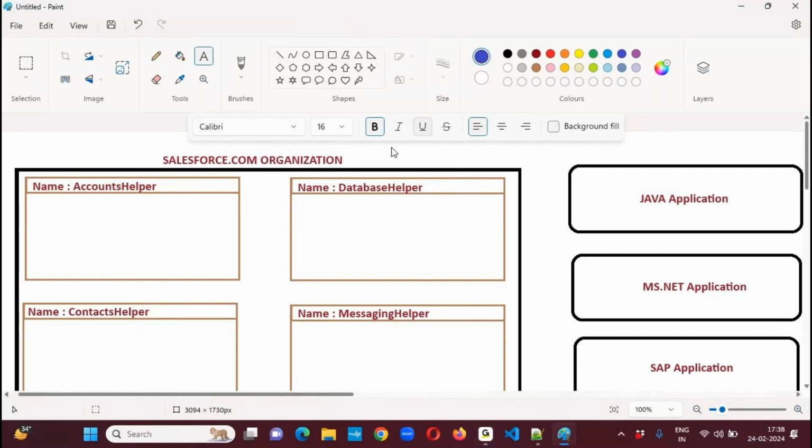Now let's take the class accounts helper. Now I'm defining a variable here. How to define a variable generally? A normal variable here, in order to store product code, which is of type integer. We give the data type and the variable name. While defining this variable, I have given the access specifier as private: private integer product code.